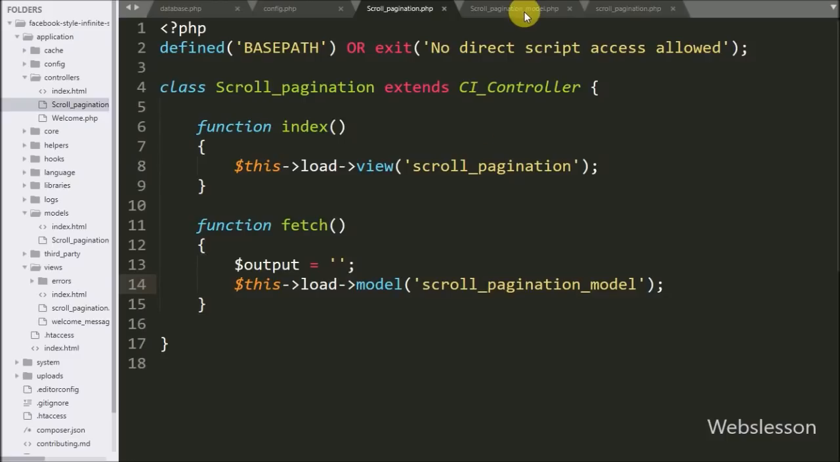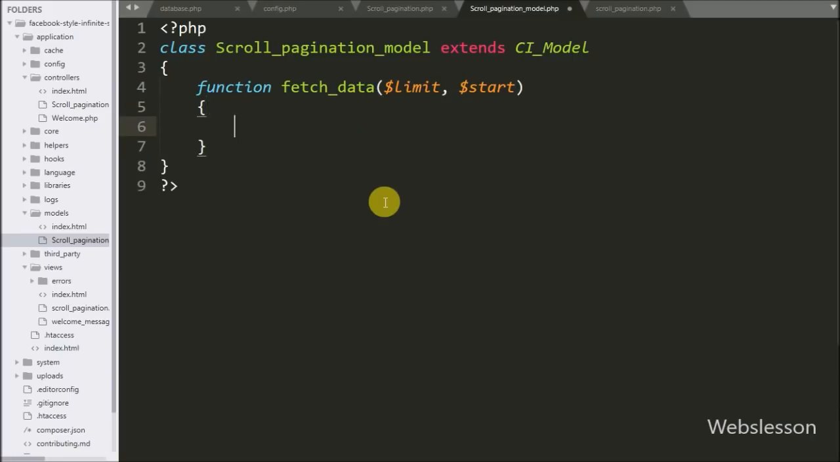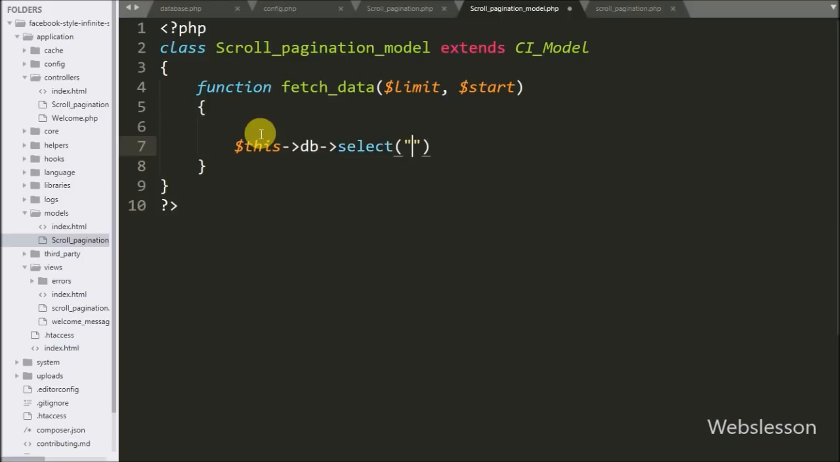Now we go to the scroll pagination model, and here we write the fetch_data function with two arguments, the $limit variable and the $start variable. Under this function we write $this with the database object with the select method. This method will make a select query. Below this we write $this with the database object with the from method, and under this we write the post table name. It will make a query like select star from post table.